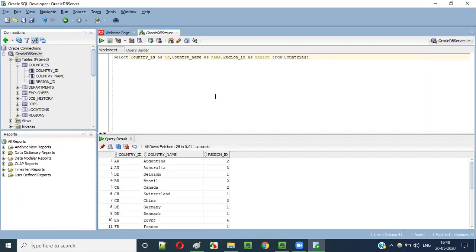So when I run this, instead of country id, name will be displayed. Instead of country name, in the results, the name column will be displayed. Instead of the original column name region id, the alias name of that particular column, that is region, will be displayed. Run this.